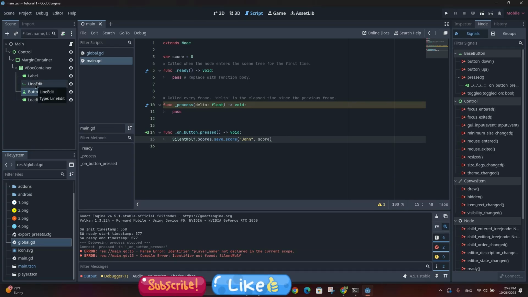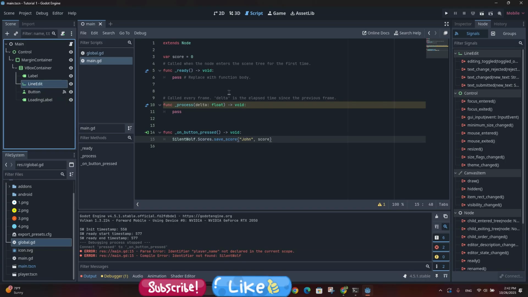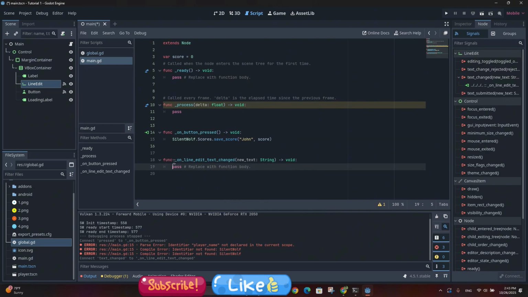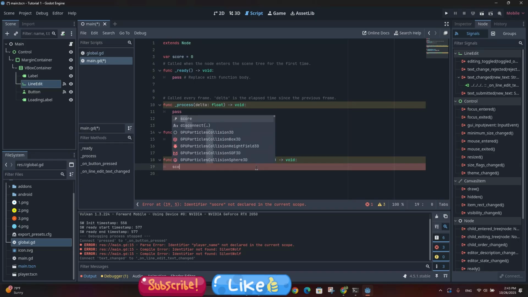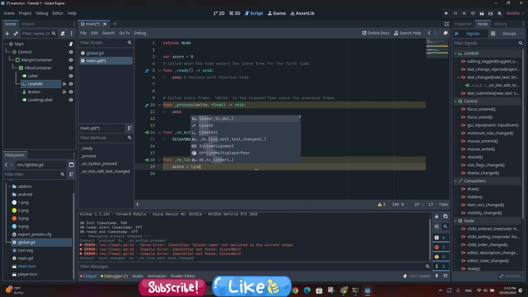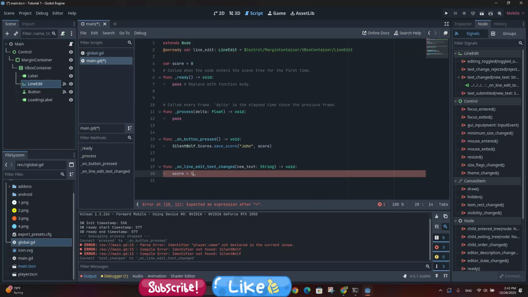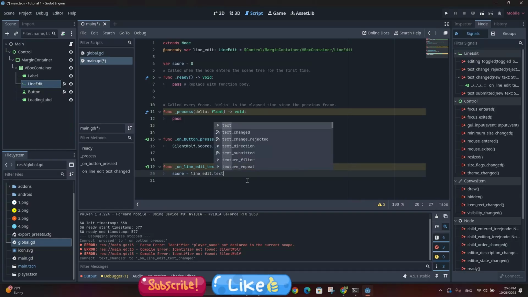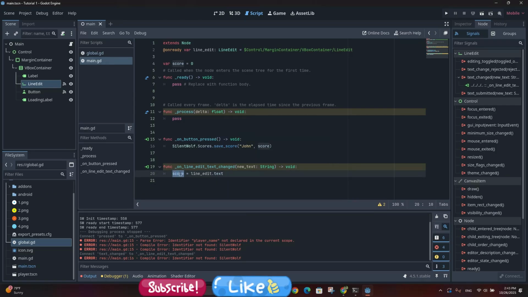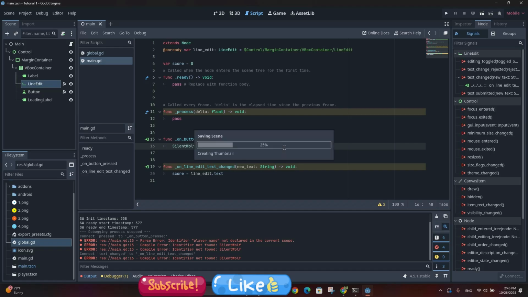And next, once the score has been edited, I need to change the text. Save the score here. So let me click on the line edit, and in the node, I'll just attach this one here, text changed. Yeah, this one, connect the signal. Okay, when the line edit text is changed, I will just set score equals to line edit.text. Great. So when we write the score, it will be assigned to this score variable, and once we press this button, we will send this name and the score to SilentWolf, and hopefully it will save the score. Yeah, save it.